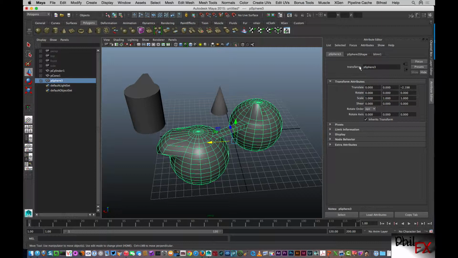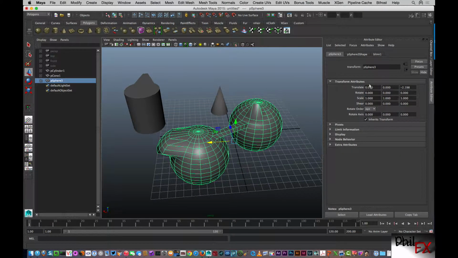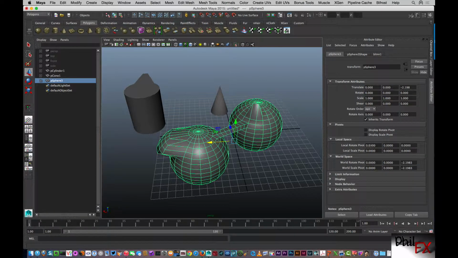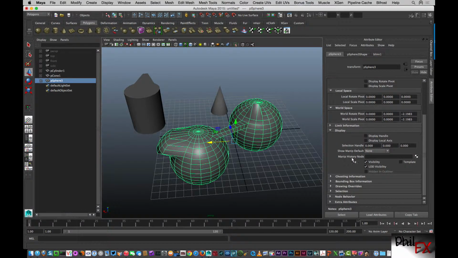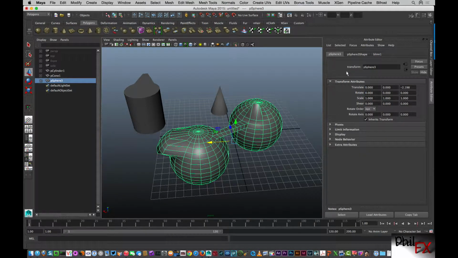In the transform node, essentially these numbers that you see here, translate, rotate, scale, and shear, are very similar to what you have inside the channel box. It's actually more information than what you probably need for doing an animation. You can go in and modify the local pivot point as well as the world pivot point of this object. We haven't talked about those yet, but this gives you the ability to modify those. You can do some things with translation relative to how display handles are displayed. Everything that has to do with moving the object is handled in the transform node.